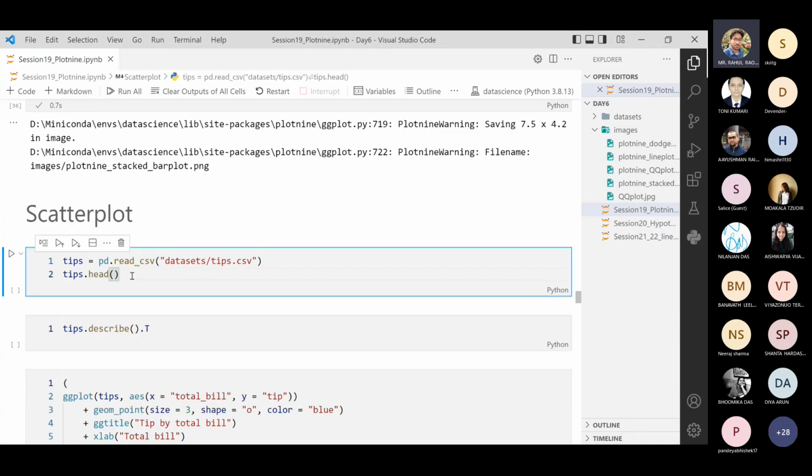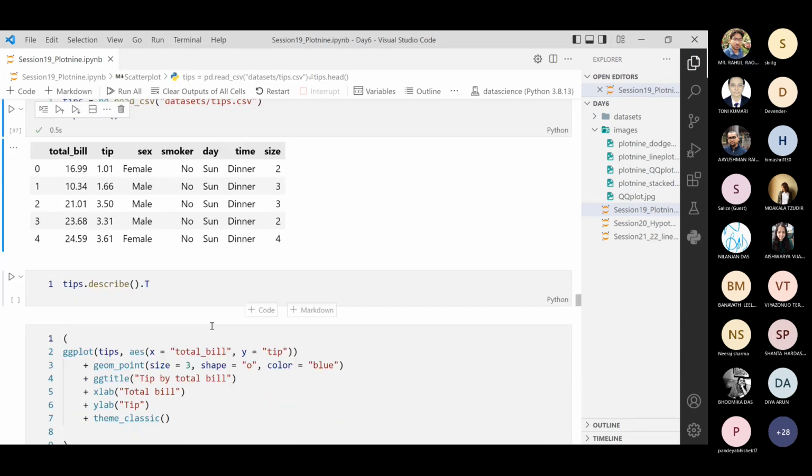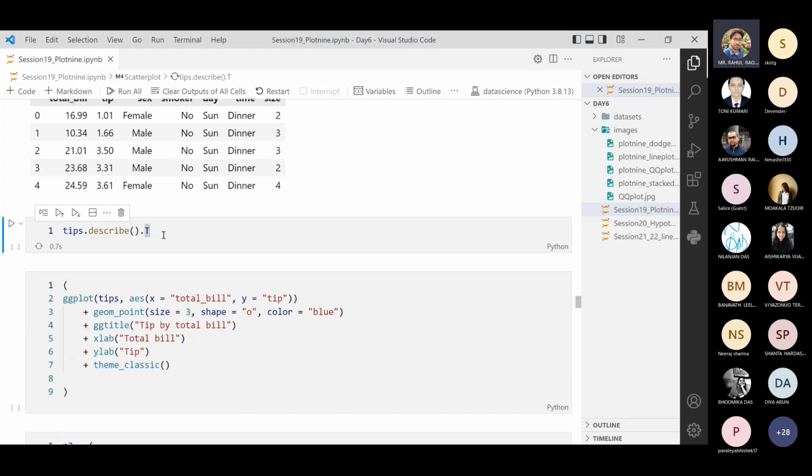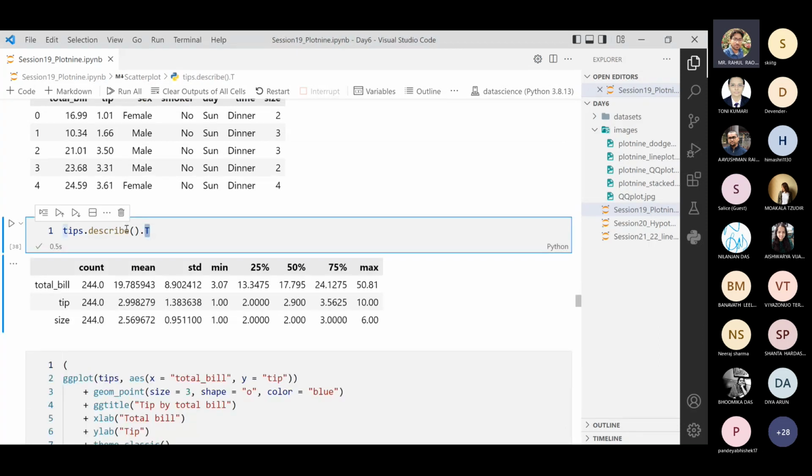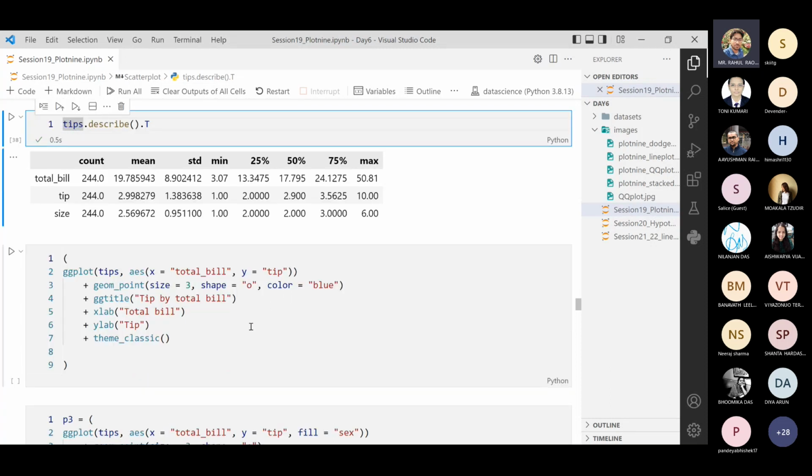So I will again read the tips data set. Then I will describe it with a transpose. And you can see the different counts, mean, standard deviation. And now I would like to plot the relationship between total bill and tip. So total bill should be on the x-axis and tip on the y-axis. I would like to see whether my tip increases with an increase in the total bill.